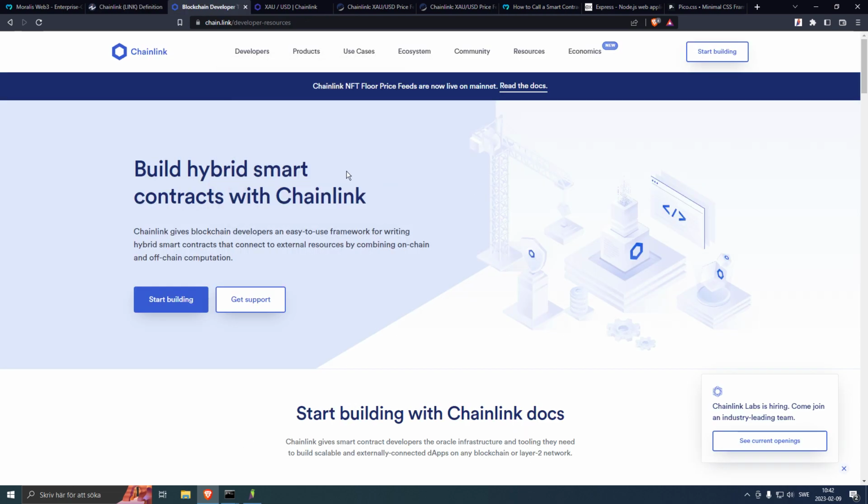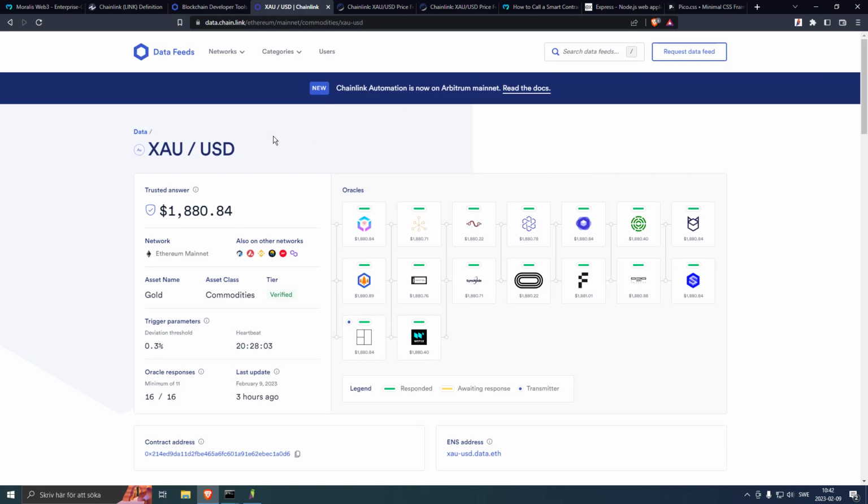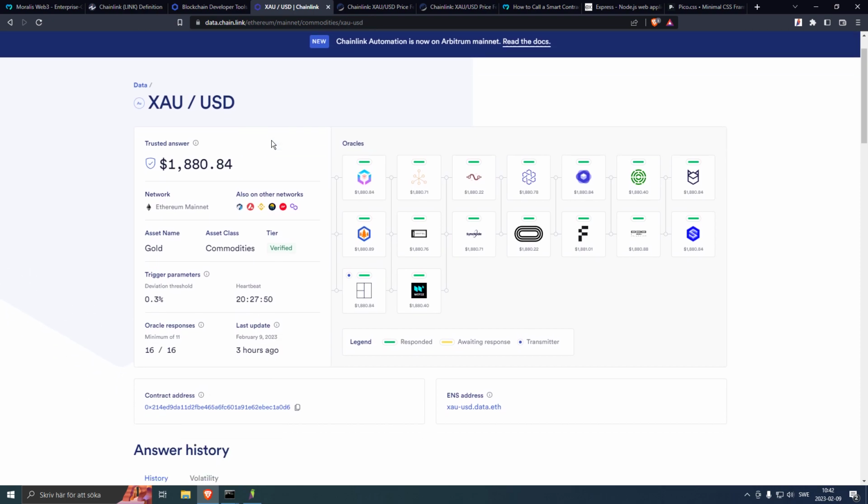And don't ask me how, but I clicked around and I did find this smart contract on Chainlink that provides the value of gold. I think it's updated like once per day or something. I don't know, but it's good enough for us. So how can we interact with this contract from Node.js so we can display it on the web page?